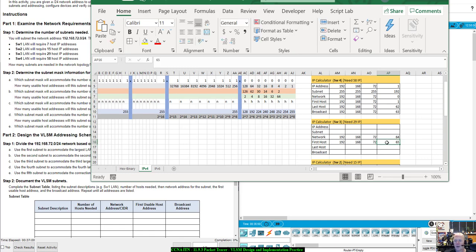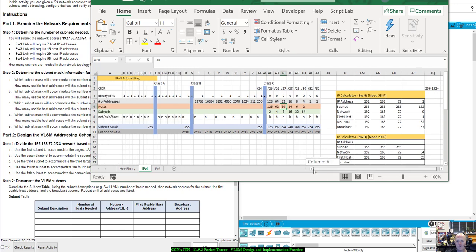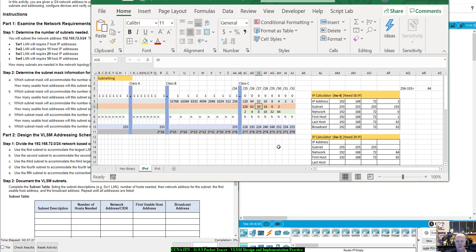All right, I'm going to need 255.255.255 dot, how many am I going to need for 29 host IPs? So I need like right there. So 30 usable host addresses would be fine. All right, so that's a .224.